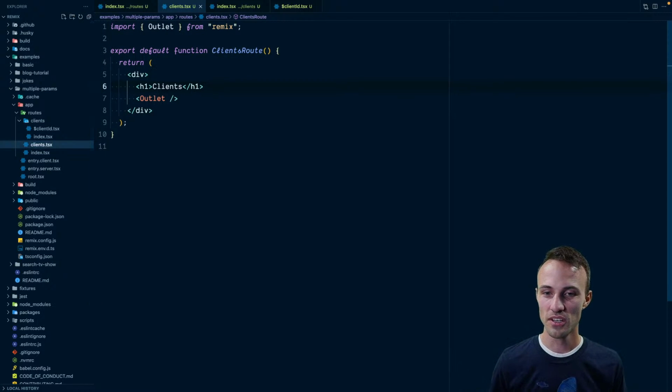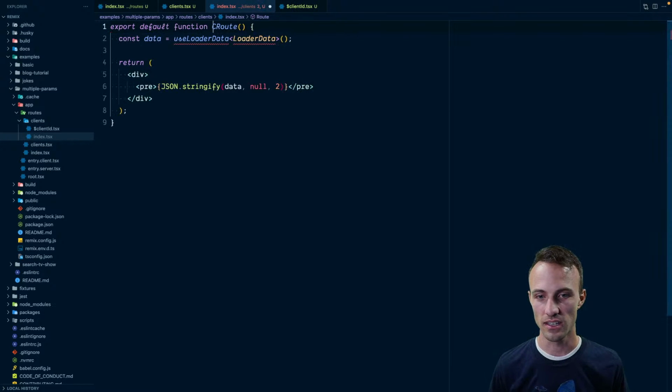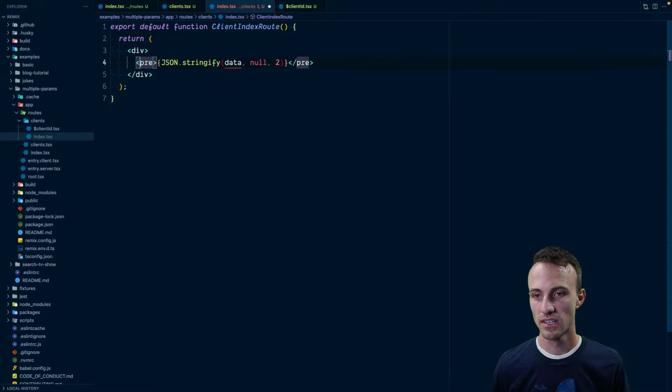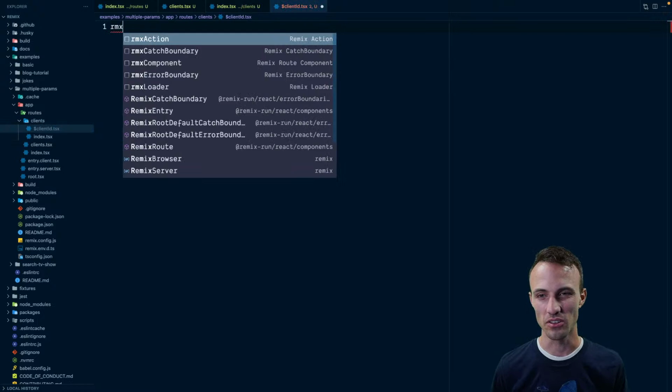Okay, so by default, this is going to be our terminal route for the client index route. And we'll say this is our H2 client index. And we can make all this a lot cooler a little bit.